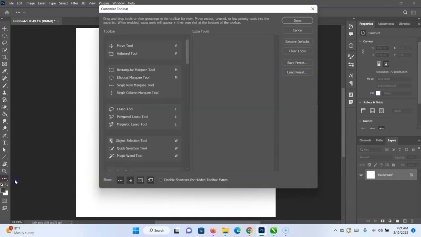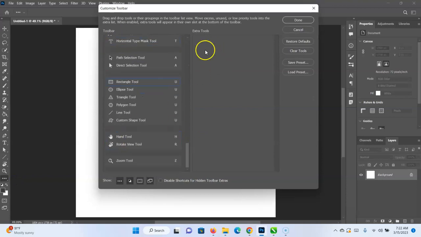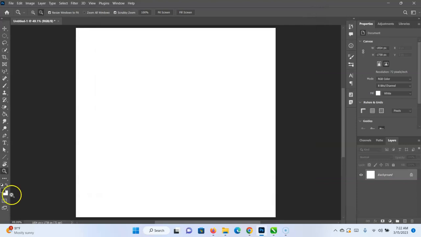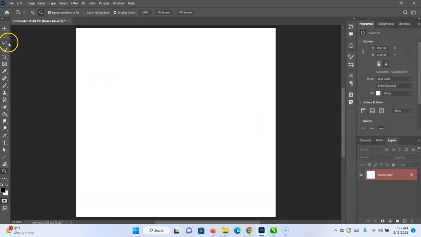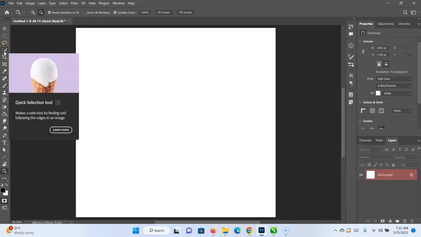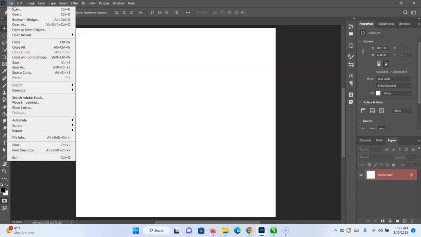Okay, one for edit toolbar. If you want to remove a particular tool, you can click on it. Just done. And up here is the color we use for the brush tool. This one is like a mask. I've used it before when we were looking at the object selection tool. Okay, let me open an image right now.